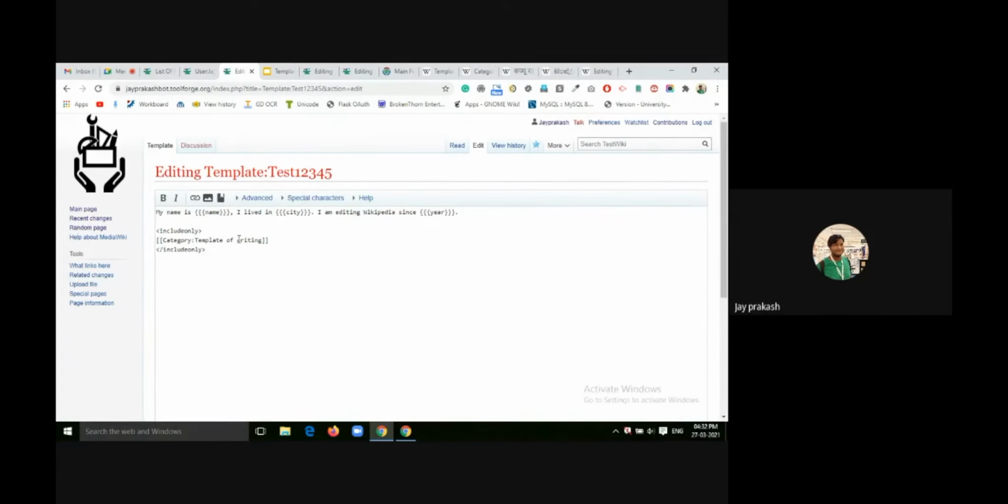So there is a thumb rule. If we want to show some text on the template page only, then use noinclude, and content which you want to include on a page where it's being called, use includeonly. If anyone has any confusion, please ask me.